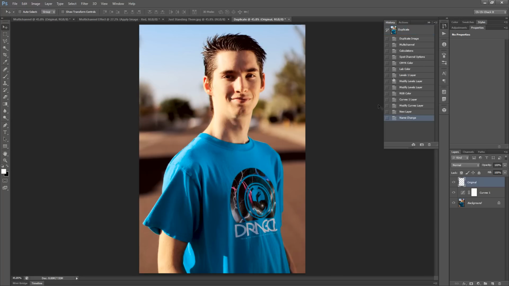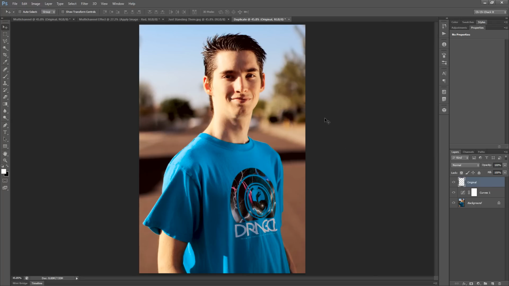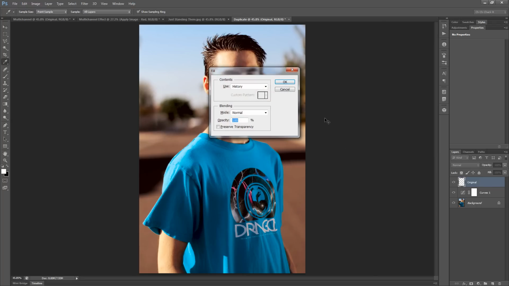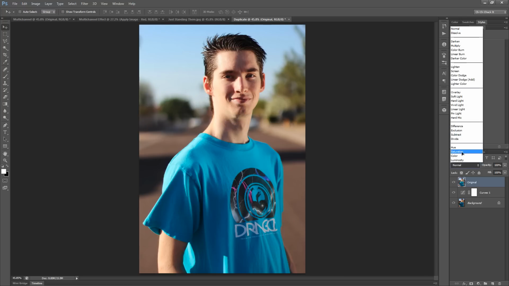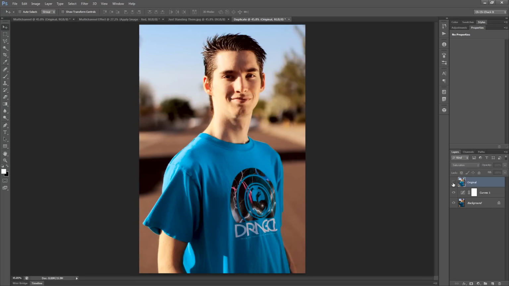So let's go back to name change or whatever the last thing you did was. And we're going to bring up our fill dialog by hitting Shift Backspace, or Shift Delete if you're on a Mac. And if you go to the Use drop-down menu, you can see that we have history on our list. And with a blending mode of normal and opacity of 100%, we can hit OK. And that will fill in that layer with our original picture. And so we can just set the blend mode of this to saturation to make it a little bit more like the original image. But you can do whatever the heck you want with that.